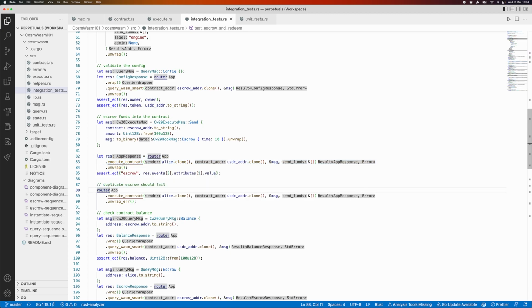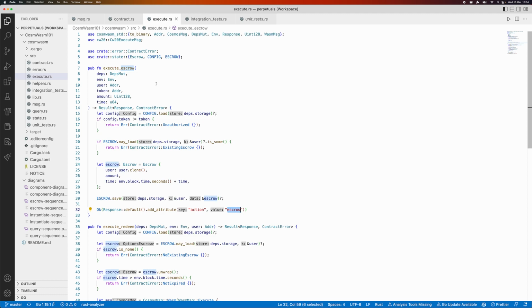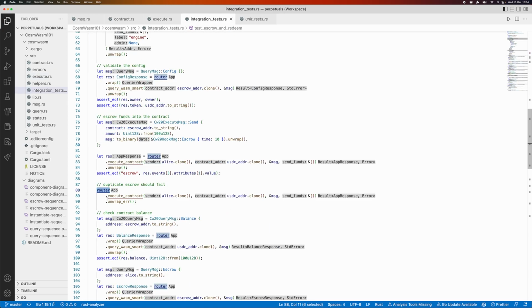Now, we just test that a duplicated escrow should fail. Why should that fail? Well, if you recall, in execute escrow, if there's one there already, then this error should be called. So, I mean, we could check the error, but we don't check the error here. We just check that an error has been called.